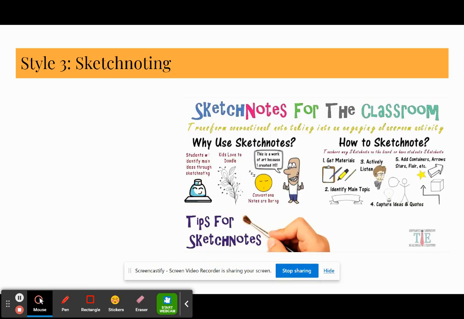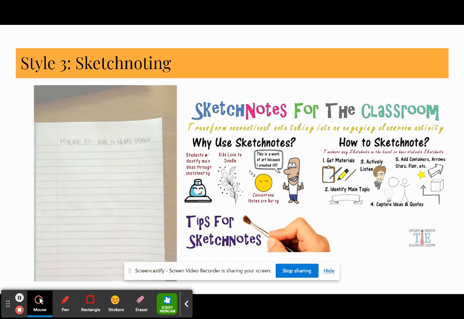There's also sketchnoting, which is a little bit different. And this might be known as a visual graphic, or sometimes they call it mind mapping. So this transforms your ideas into pictures. And if this works for you, it's a great way to learn content.